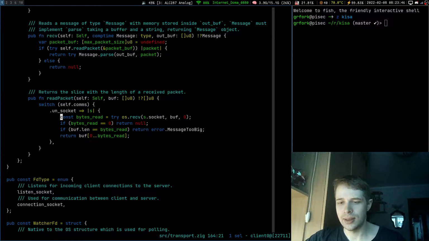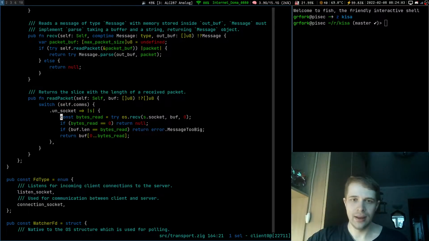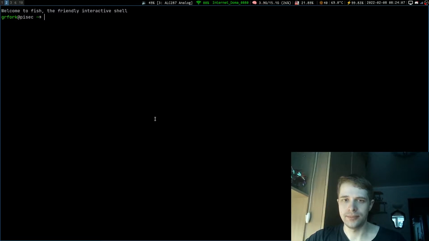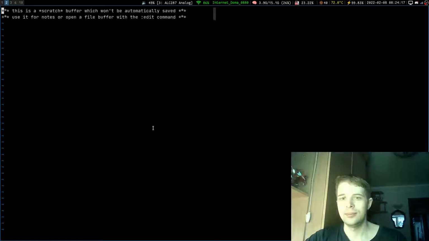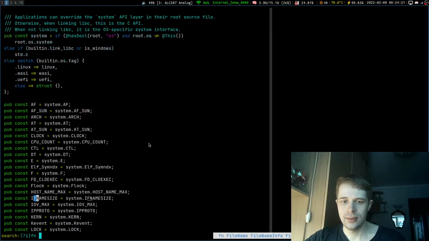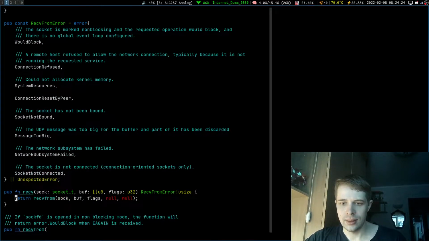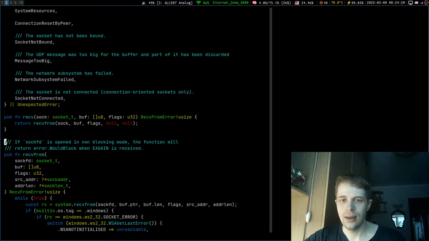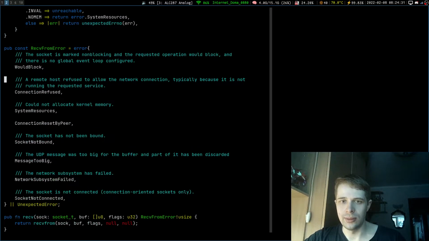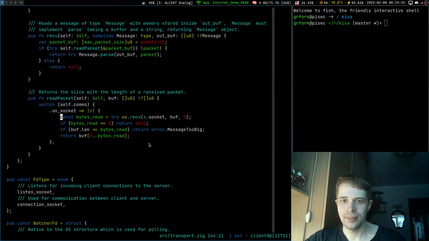I believe this is not going to be entirely correct, because we are going to receive it as a stream, and we need to read up until a certain character, new line in our case. So can we do this? OS receive. Let's go to the Zig documentation. Zig Linux. Yeah, that is okay. Lib std and go to OS, I believe, and receive from. Okay, maybe this is going to be a little bit more involved than I had thought initially.